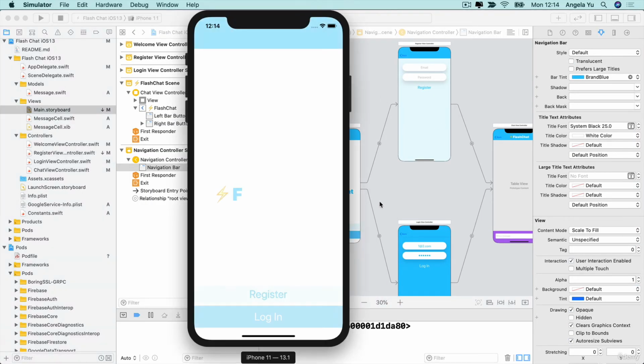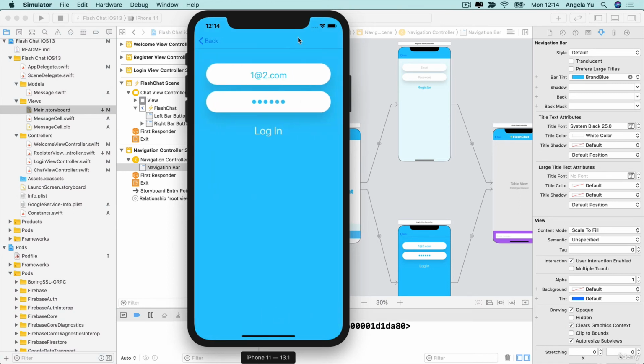So now let me run that app again. And on our login screen, you can see that those two colors now match perfectly.